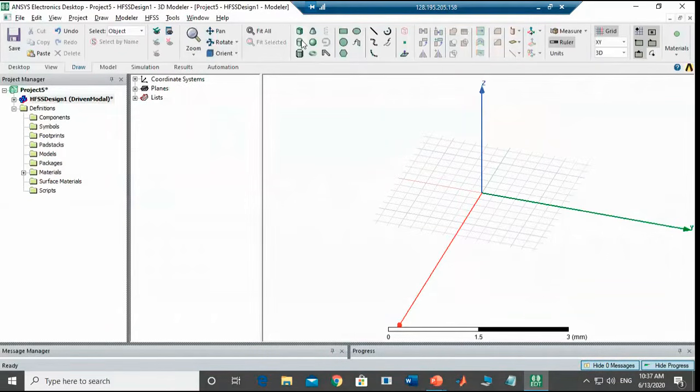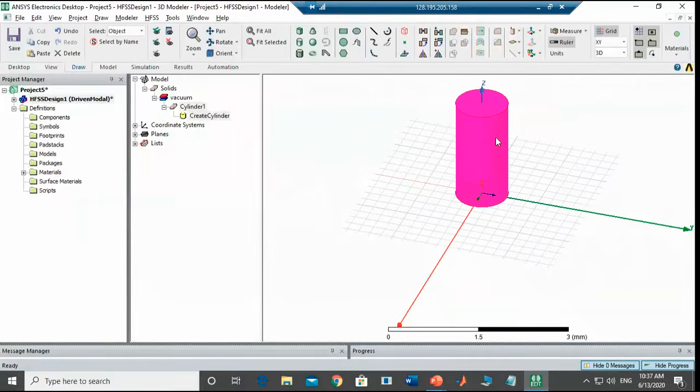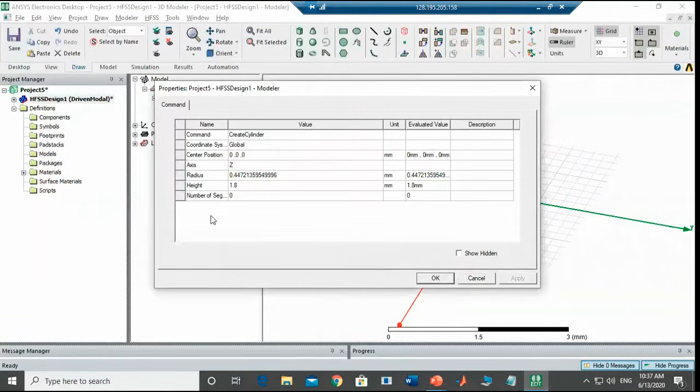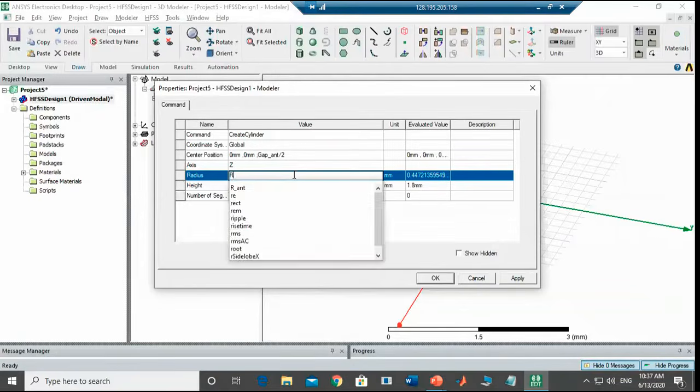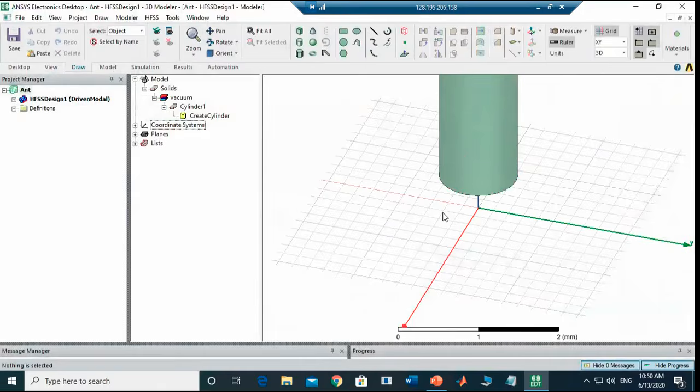Okay, so now let's draw the first arm of the antenna. I just drew arbitrary cylinders, then I'm going to precisely put the dimensions here. So start from x0, y0, but for the Z, start from gap_antenna over 2. And for the radius, it's just the radius of the antenna, and for the height it's the length of the antenna divided by 2 because they are symmetrical arms. Okay, now we have the first arm ready.